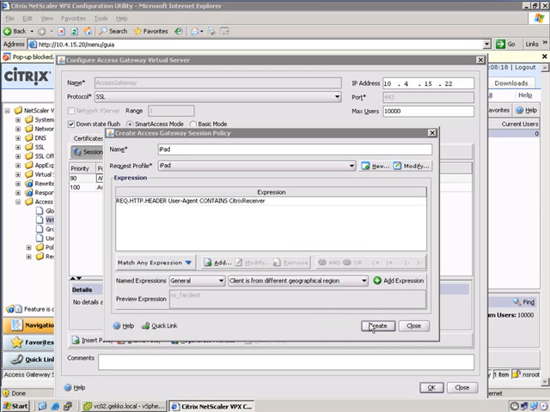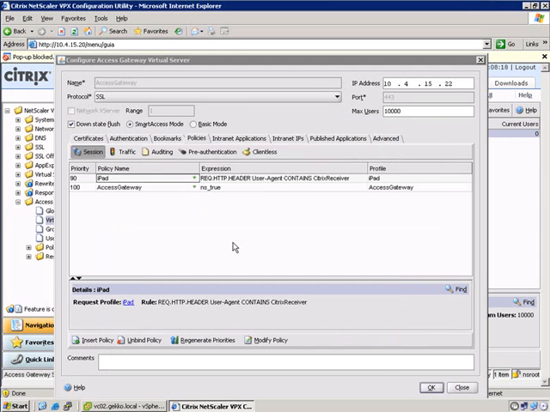Now we're going to go ahead and create this. And automatically it added this as a lower priority than the access gateway one. And that's what we want. So when you're creating yours, if the iPad policy is higher priority than the access gateway, in other words, higher priority than the other policy, then you want to make sure that the iPad policy always has the lower priority so that your devices can have a successful connection.